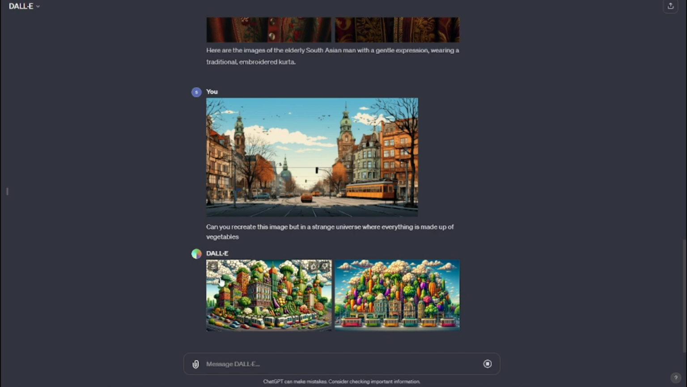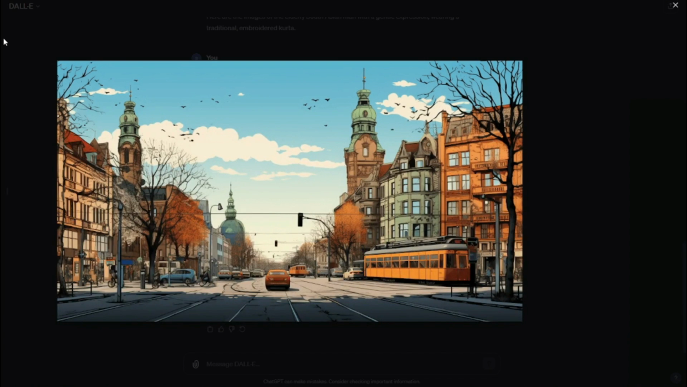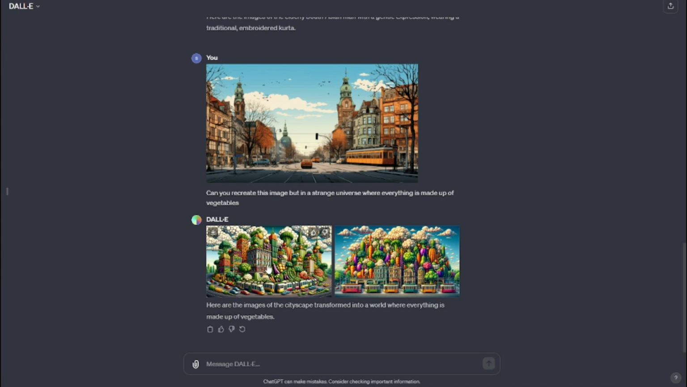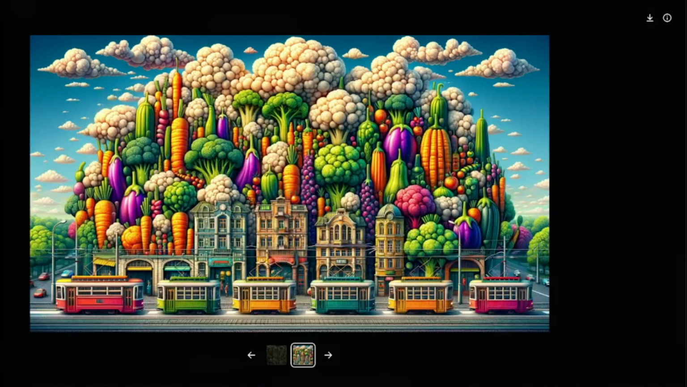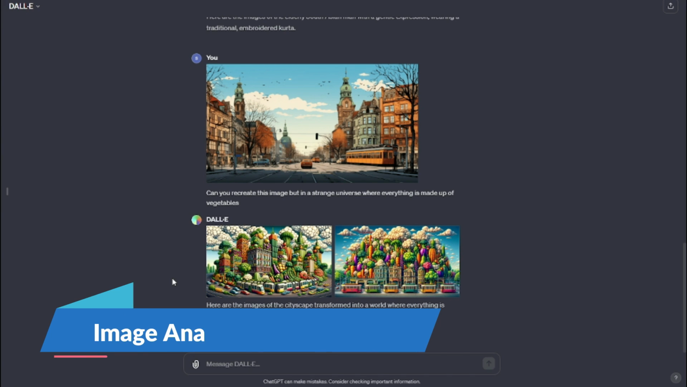All right, so take a look at these images, right? These are absolutely perfect. So this was our image of an urban area. Now DALL-E has converted these images to a cityscape transformed into a world where everything is made up of vegetables, right? So this is how the image reimagination feature works in DALL-E 3, all right? All right, so now let's talk about our next feature of DALL-E 3, which is image analysis.